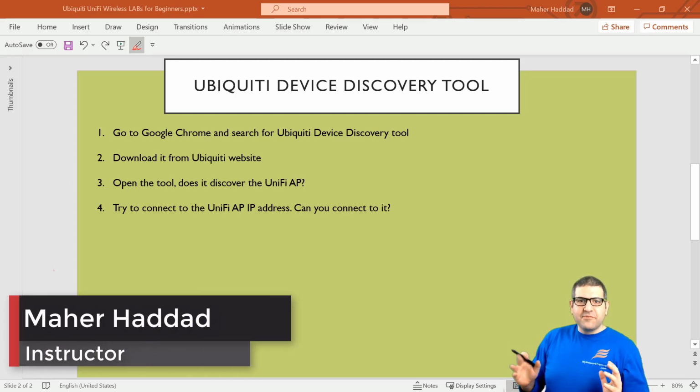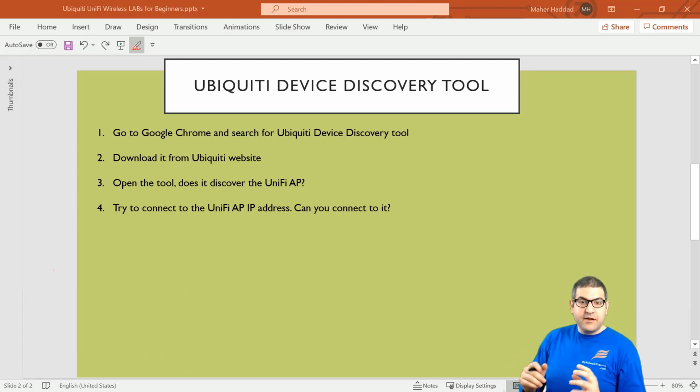So we have finished from the router, from the switch, we have the internet, and we've seen also that the Unifi access point has received an IP address, and that's very good. Now, what we need to do in this lab is just to discover this Unifi access point. For example, you have many access points that are connected to the switch, and we want to discover them.